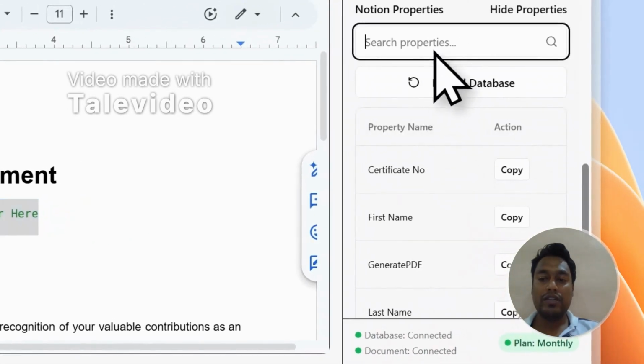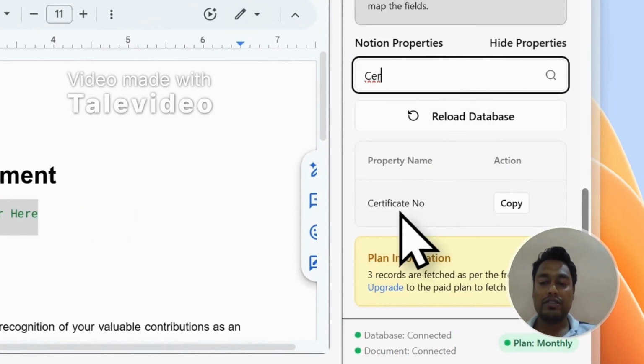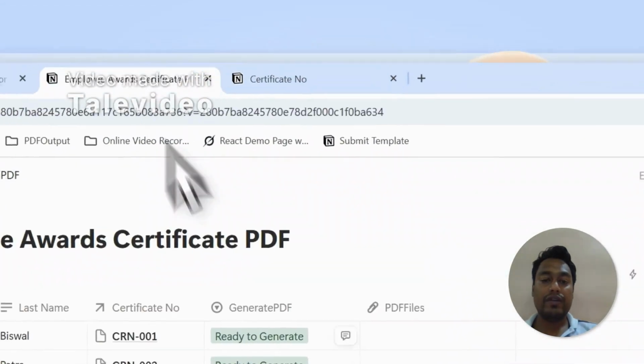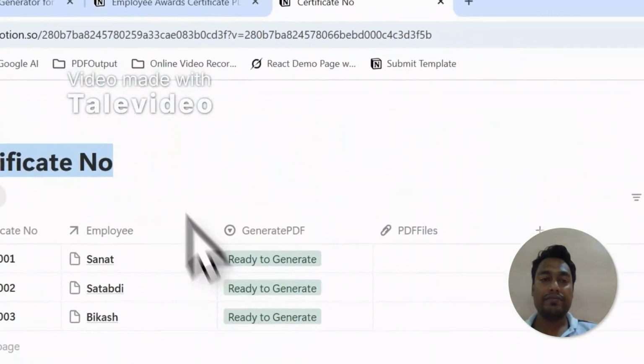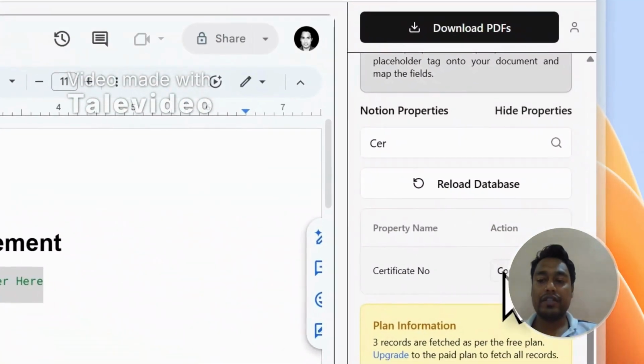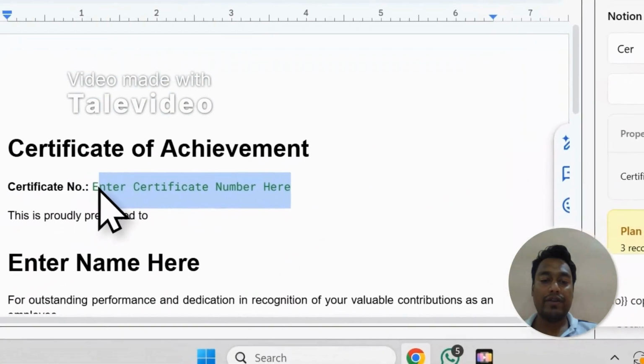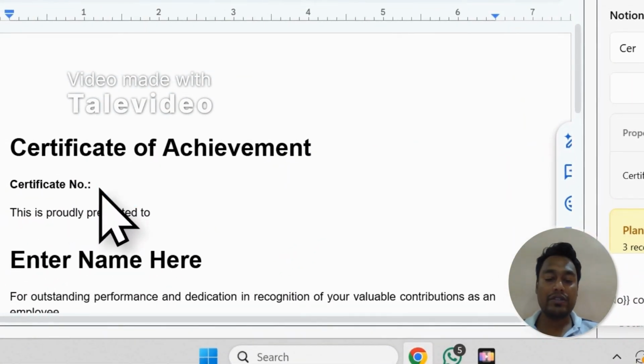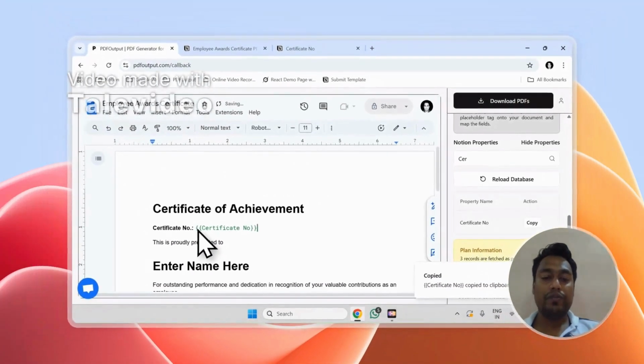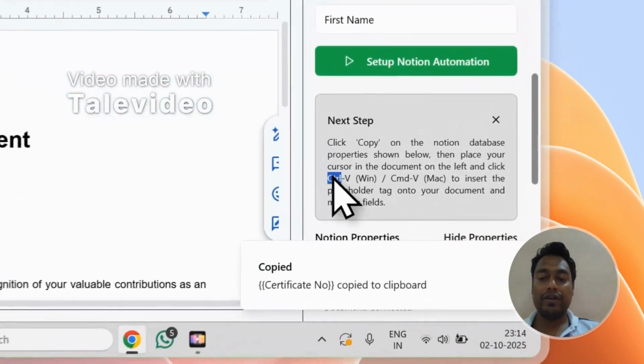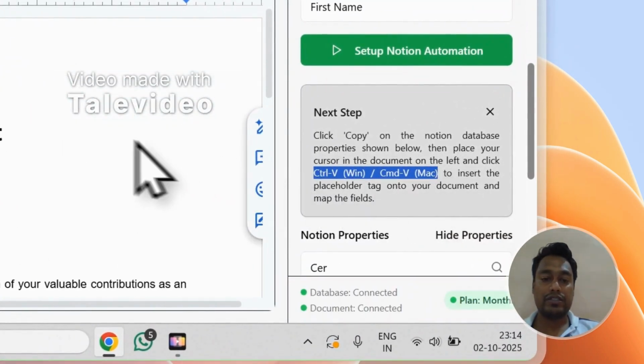So let me search for certificate number if I have it. This is the relational property which we are getting from this database from here. So I will just copy the certificate number. Let me put it over here. So let me remove this and use Control V or Command V to paste it. You can use Control V or Command V on your keyboard to paste it.